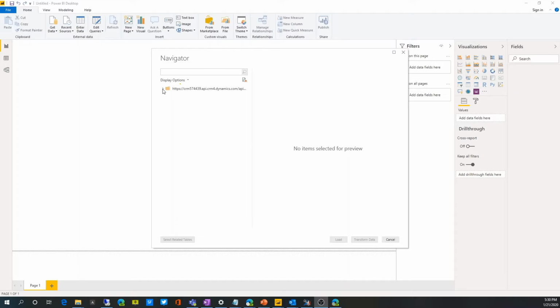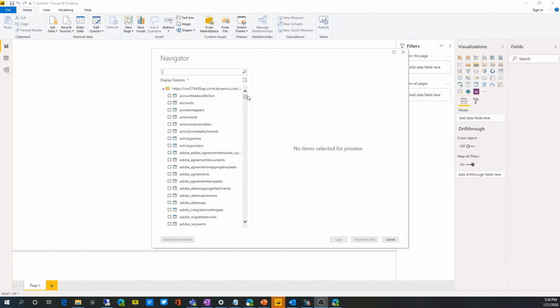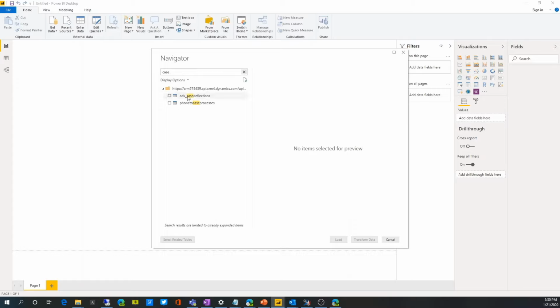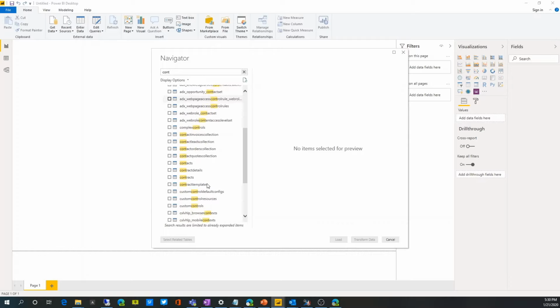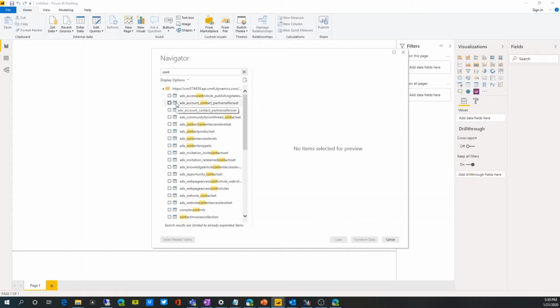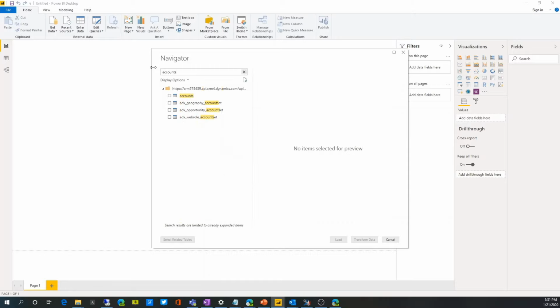So here's my environment, and as you can see I have accounts and cases. If I was to type into this field here, or opportunities, as you can see, I have access to pretty much every object that's available to me. So contacts, contacts is there. I'm just going to choose accounts for right now, just to make it easy to work with, but I could choose multiple if I wanted to as well.